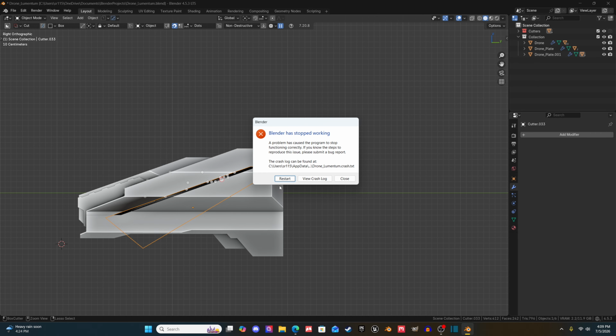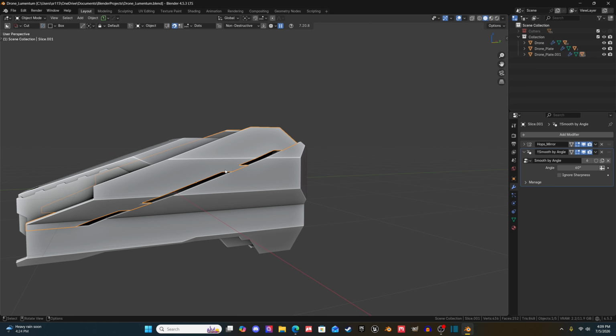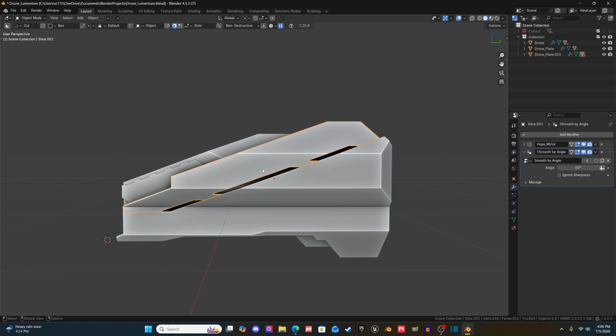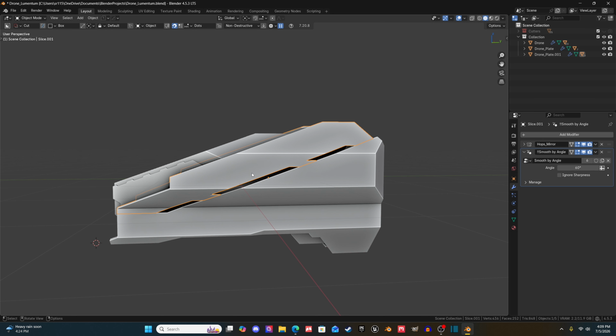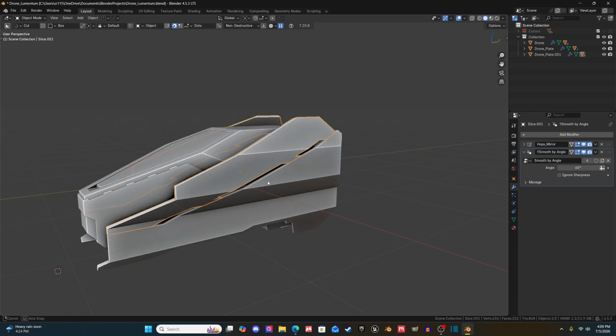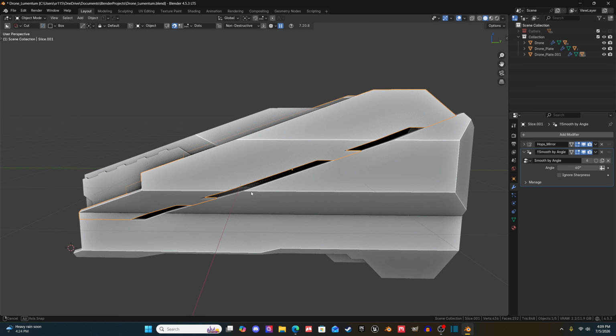Oh my god, Blender. Get your stuff together. Okay, well don't use Blender 4.5.3 because it's not gonna have a good time. It's not gonna treat you right at all. And now will I be able to undo those cutters? I can't because Blender crashed. And now I just have this here.